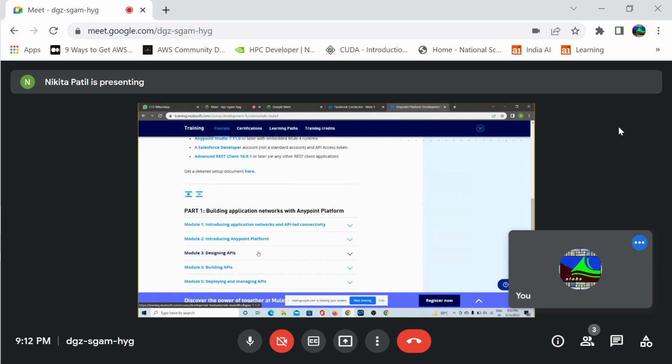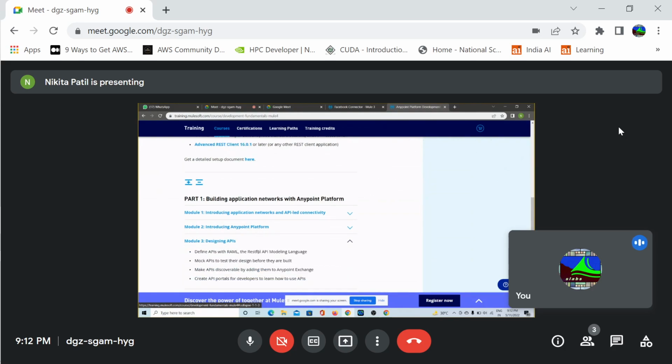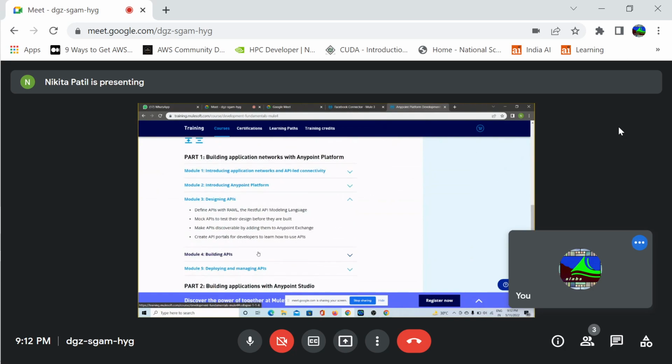Just click. See, Define APIs with RAML. It will teach you how to write it. I learned that way only. I didn't know all this first. Then when you say deploy, deploy goes to the exchange. Through the exchange, you can share your API with the world. Anybody can use the API once you release it on the exchange.